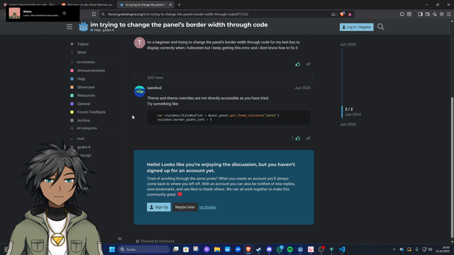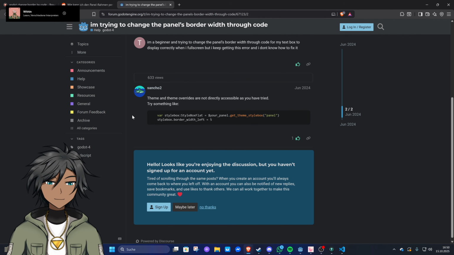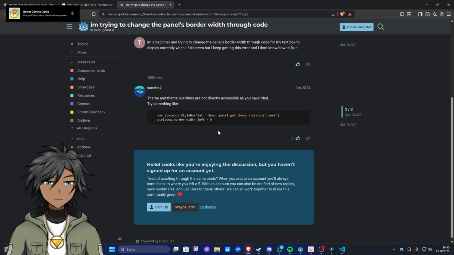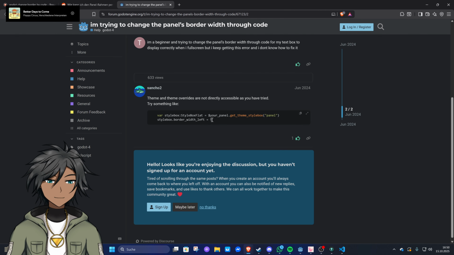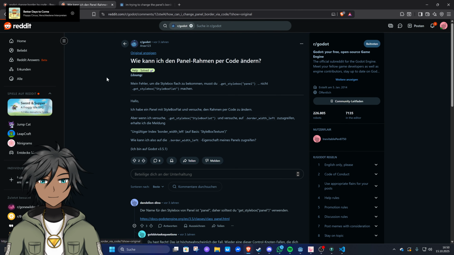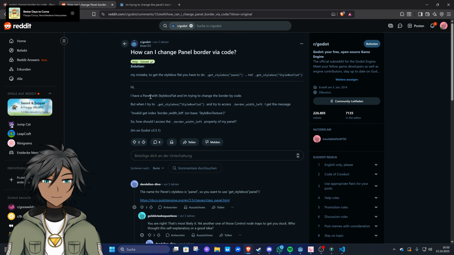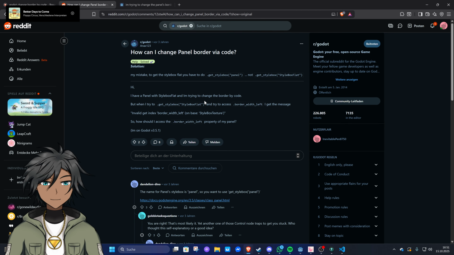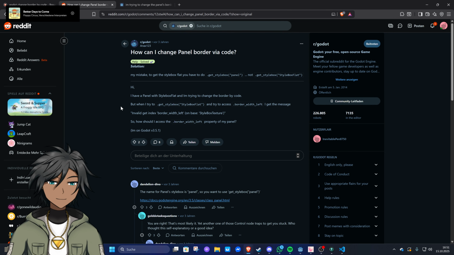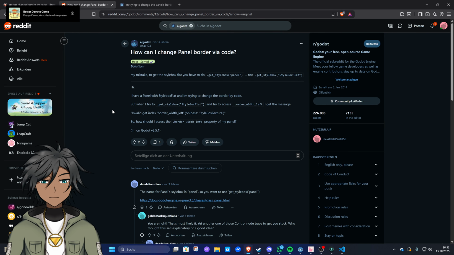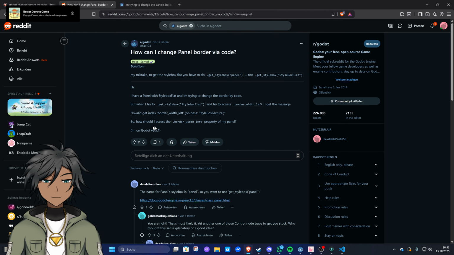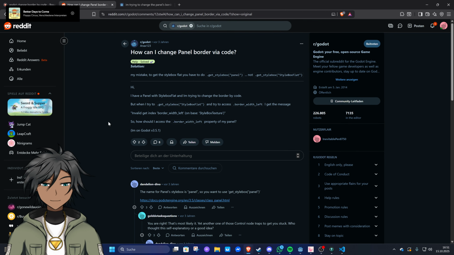Theme and theme overrides are not directly accessible as you have tried. Try something like Stylebox flat. Ooh, this looks bad. I have a panel with Stylebox flat and I'm trying to change the border by code. But when I try to .get stylebox flat and try to access border with left, I get the message invalid get index border left on base stylebox texture. So how should I access the border with left property of my panel?